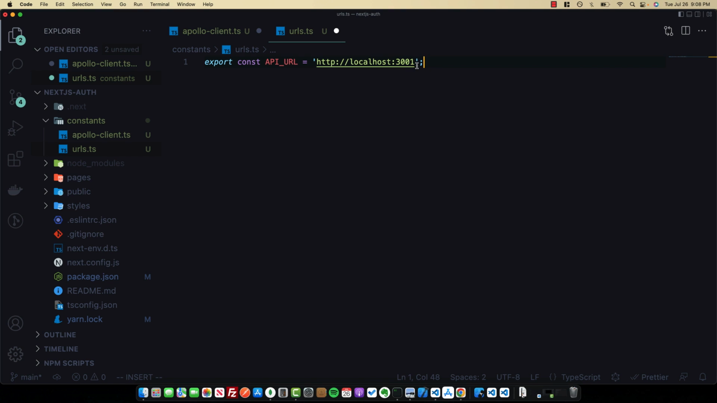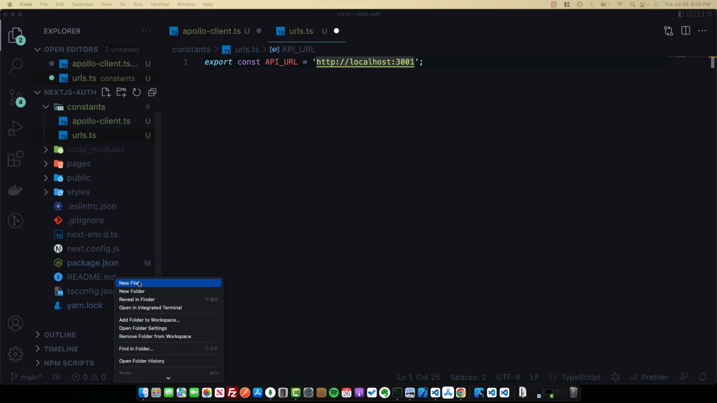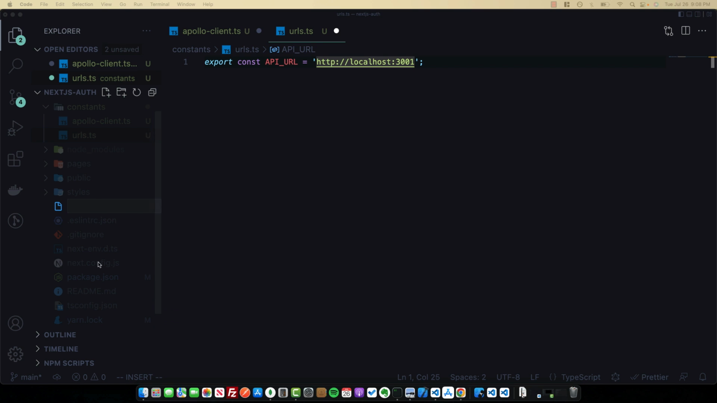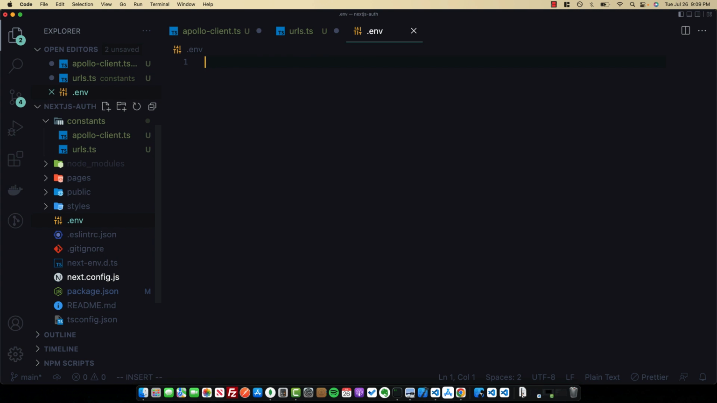However, we want to actually inject this value as an environment variable so that at runtime it can be swapped out depending on if we're in production or development. So in order to do that, let's go ahead and create a new .env file. Let's create a new file in the root of our project called .env.